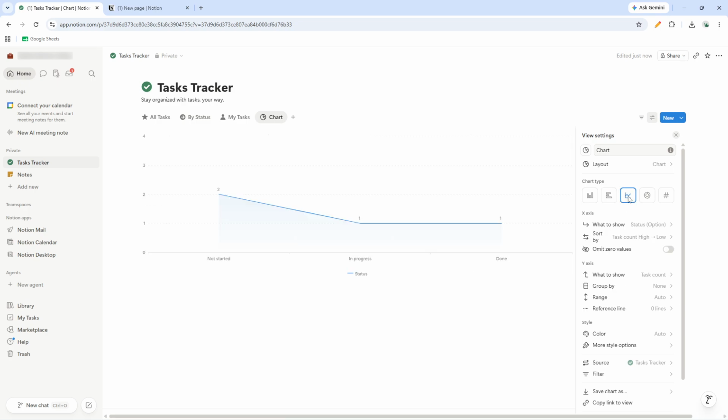Next, choose the property to display on the x-axis. This is usually the category, label, or time-based field that will run along the horizontal axis and organize your chart. Then choose the property or calculation for the y-axis. This is the value shown on the vertical axis, and it represents what you are measuring, such as counts, totals, or other calculations.